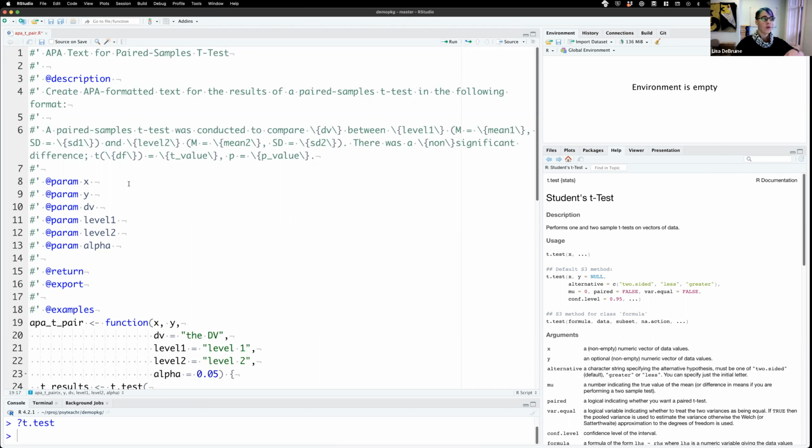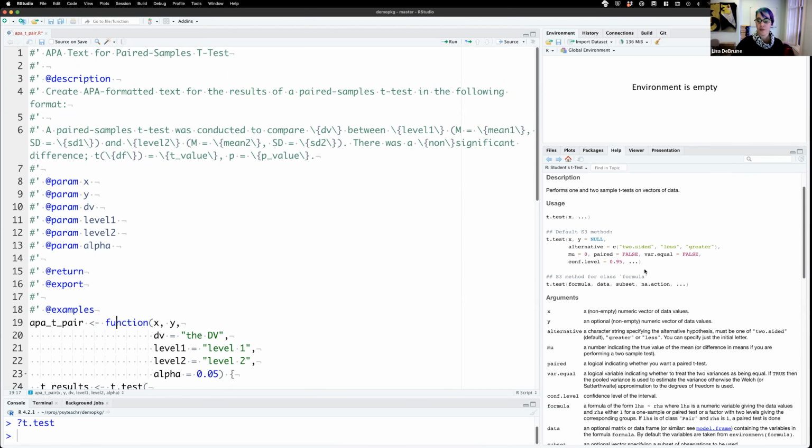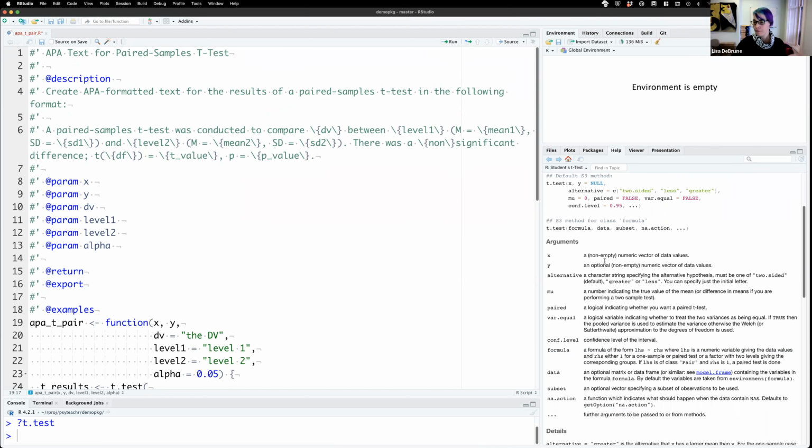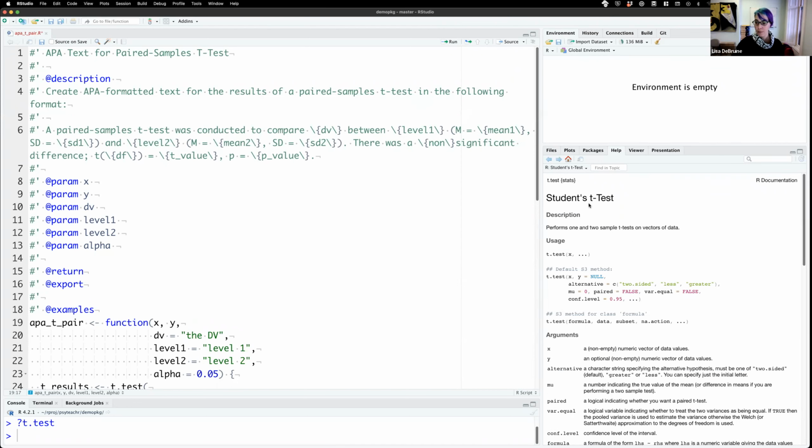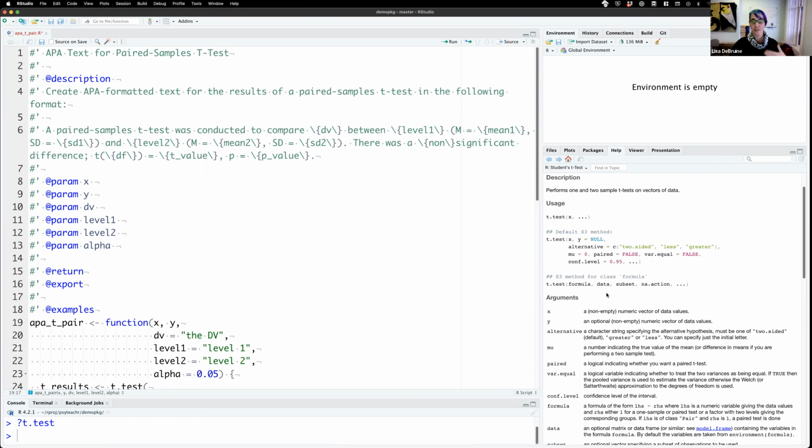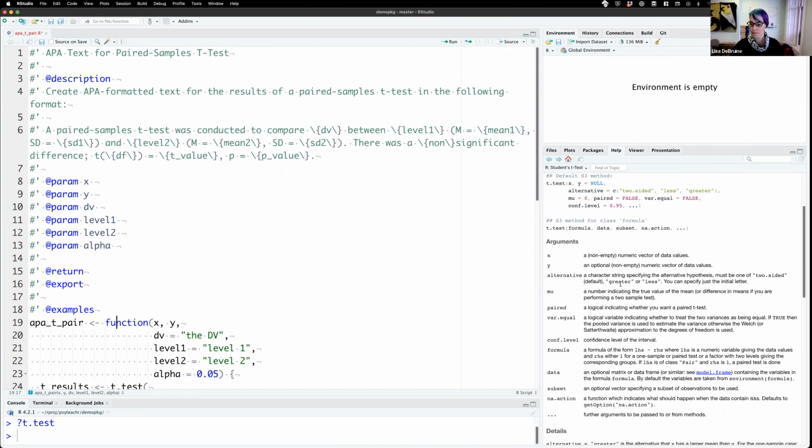All right, so how do we define the arguments? The best way to learn how to define arguments is to look at argument definitions in related functions. So here we're looking at the student's t-test help, and it has an X and a Y argument. So it's permissible to copy here and often useful because then it makes it really clear. The X and Y in your function are the same thing. They're going to be passed on to the t-test X and Y at some point.